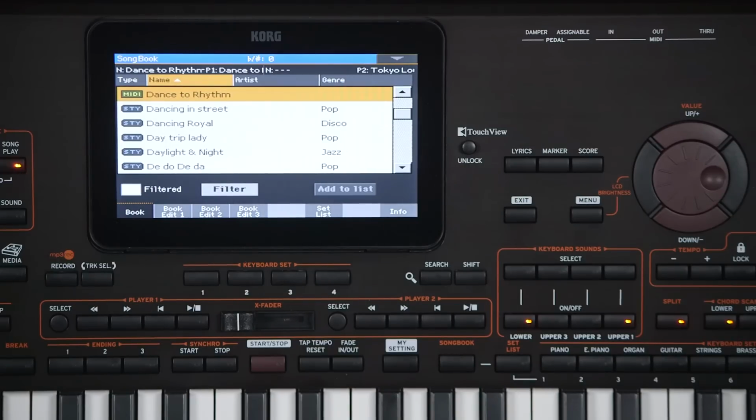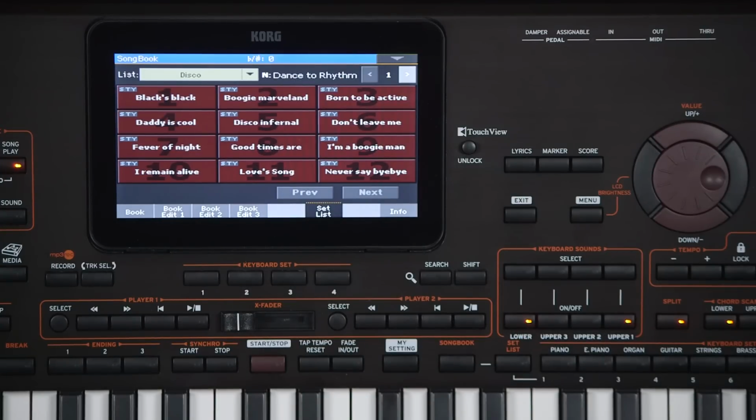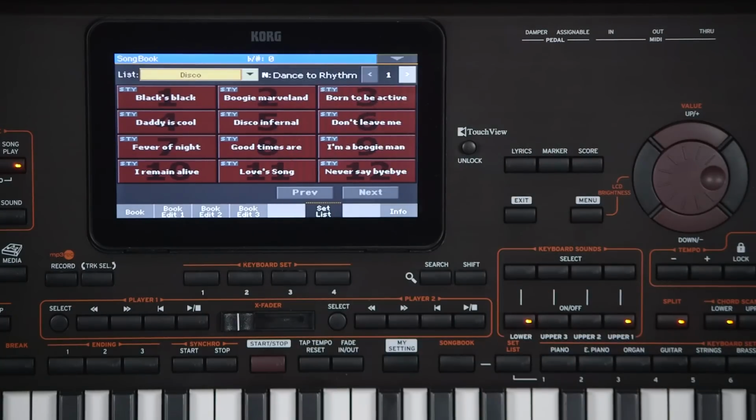Typically, performers prepare set lists for a show, a list of songs they will play. You can prepare several custom set lists using SongBook. Go to the Set List page. Here you can select which list you want. As you can see, Korg has included a few already. Set lists can be used in Tile View or in List View.